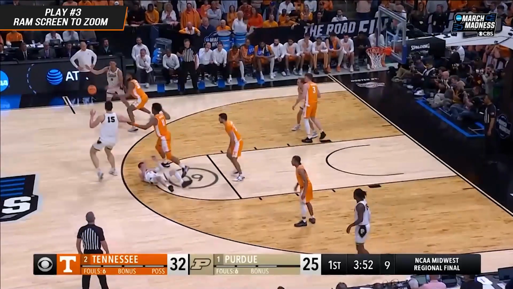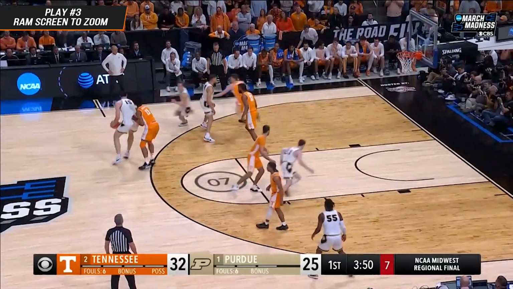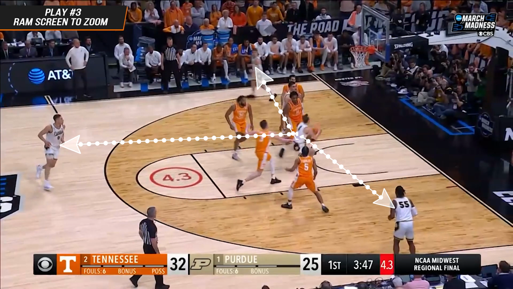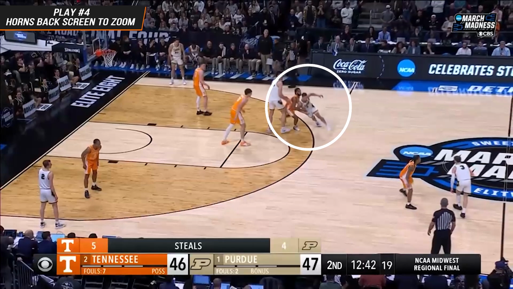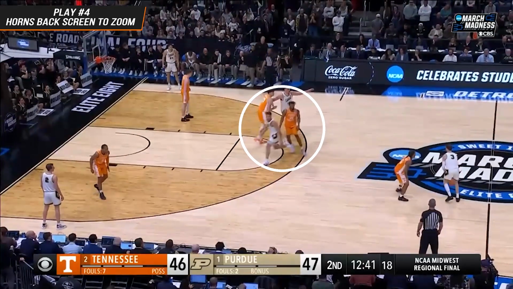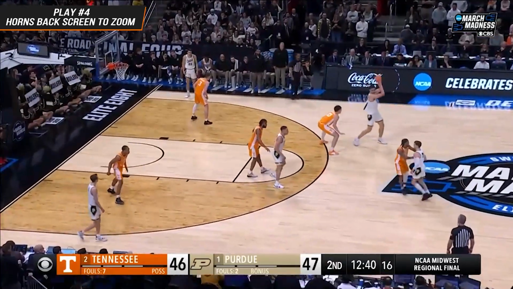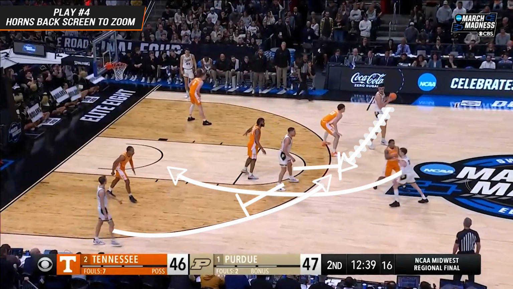Here are additional options if the first option isn't open. If the driver doesn't have a shot, they have great passing options. They can pass to wherever the defense collapses from to create an open 3. Here, Purdue cuts a player over the top of Zach Edey to make the entry pass to him easier. Purdue then uses a back screen before getting into the zoom action.